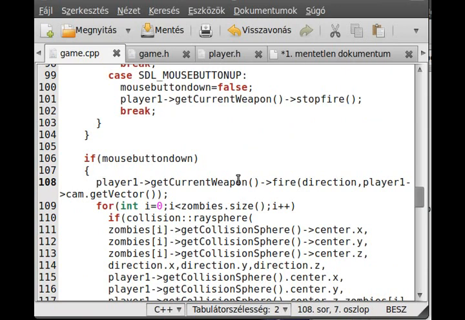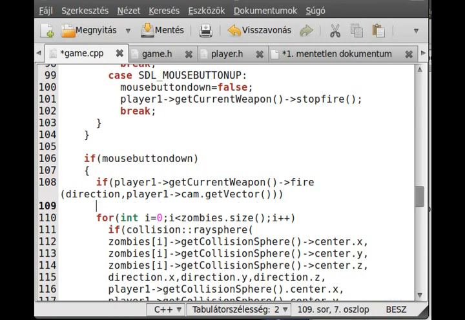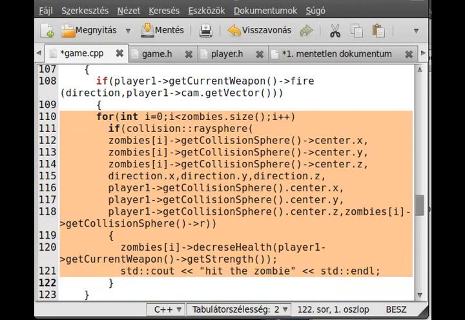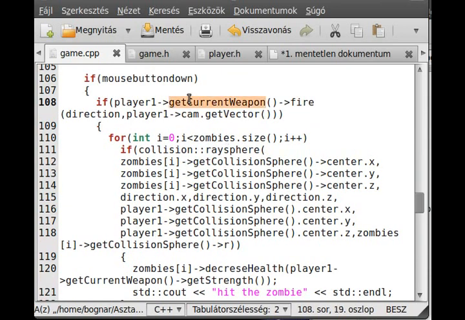Oh, we should check if the weapon actually fired. If you remember, this returns true or false depending on whether the weapon actually fired or not. So we should put everything in an if. We only want to check if the bullet hit if the weapon actually shot. If we're just holding down the mouse button but the weapon is not shooting, then obviously we don't want to check.